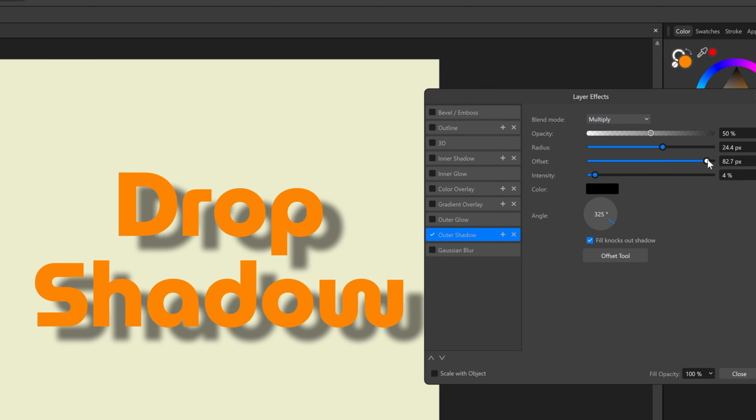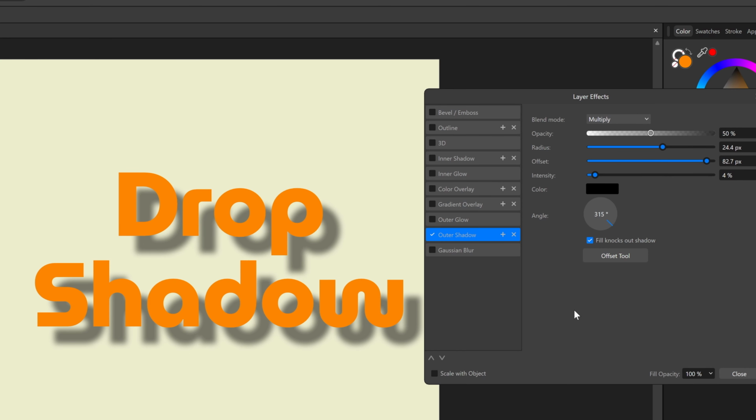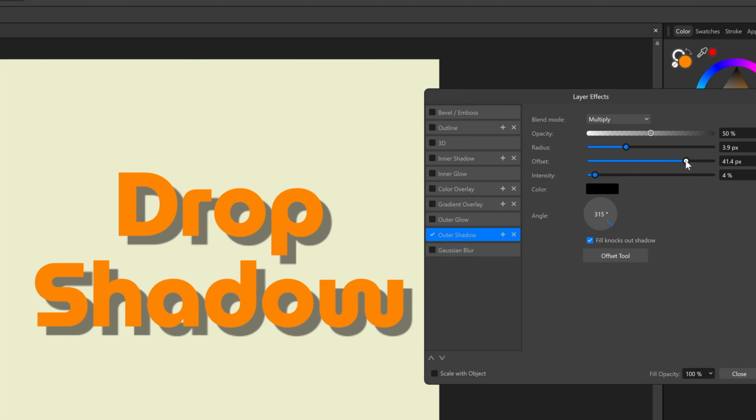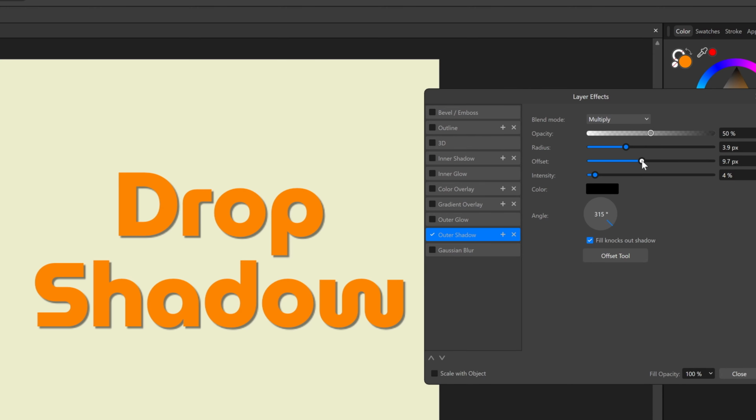So I'm going to go back here and change its angle back to 315. And now let's try and set a proper drop shadow, once we can see what all these parameters are and what they are up to. So I'm going to reduce the radius. I'm going to simply reduce the offset and bring it here to the traditional drop shadow position. And I'm going to increase the radius a little bit like this.